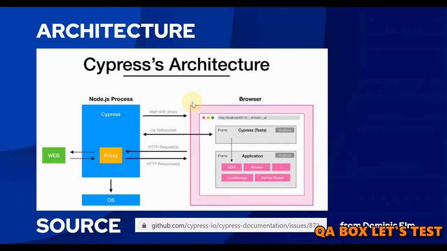So Cypress is sitting in the browser itself, right? You can see that this is your browser, and there are basically two frames. One is for the Cypress test, and another is for the application. And there's a continuous flow happening between these two frames.